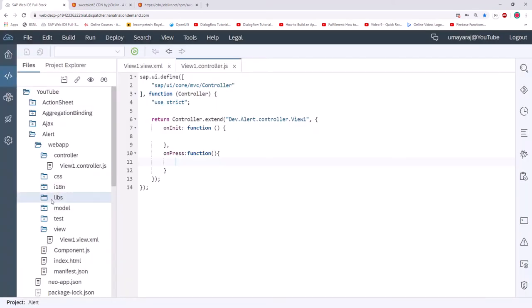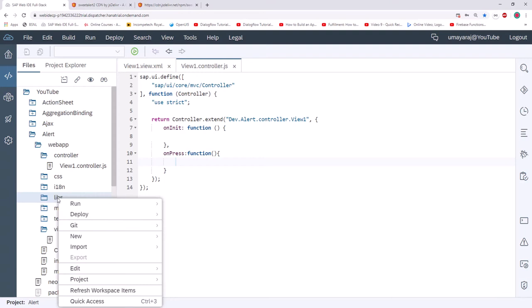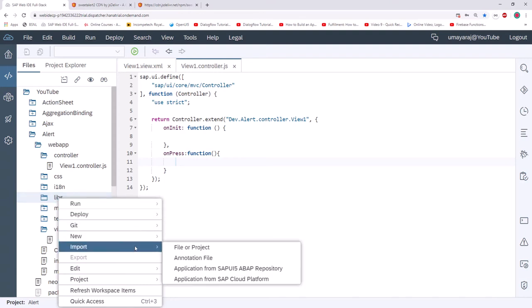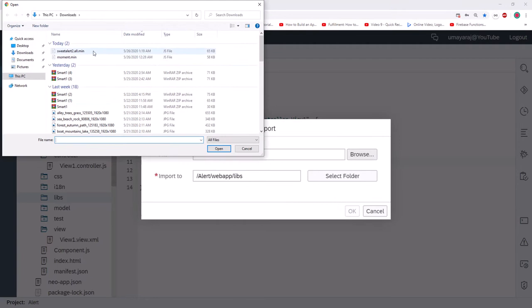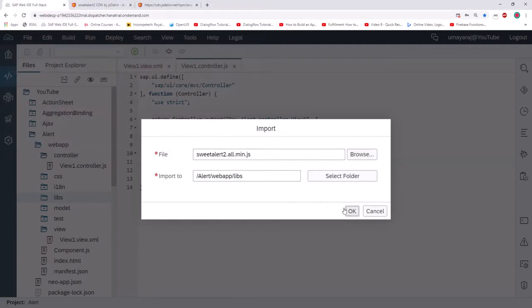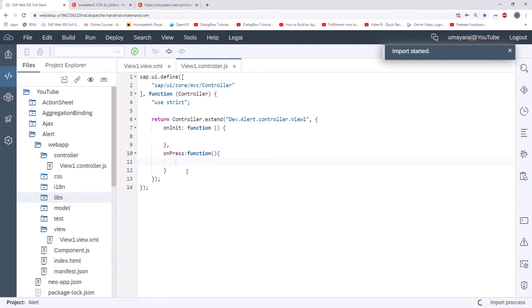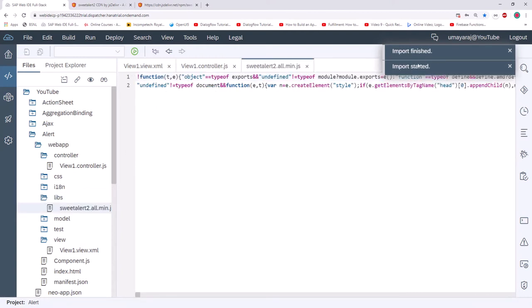Inside the libs we need to import our file. So import a file into our project, browse and select that file, select alert2. Okay, it's started importing and it's finished.